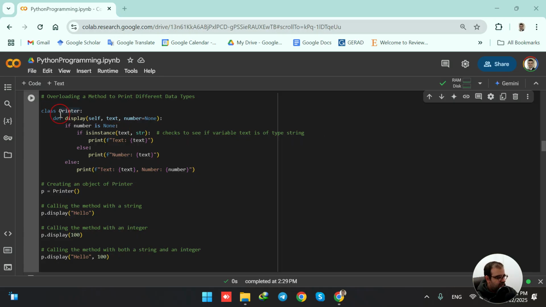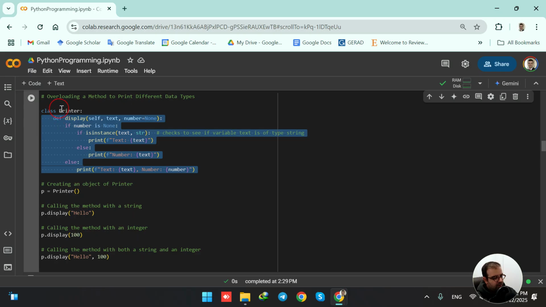In today's video, we are going to do another coding exercise about overloading. Here we have a class called Printer. In this class, we have a function called display. This is the only function of our Printer class. This function requires two arguments, text and number. Number is assigned to None by default.